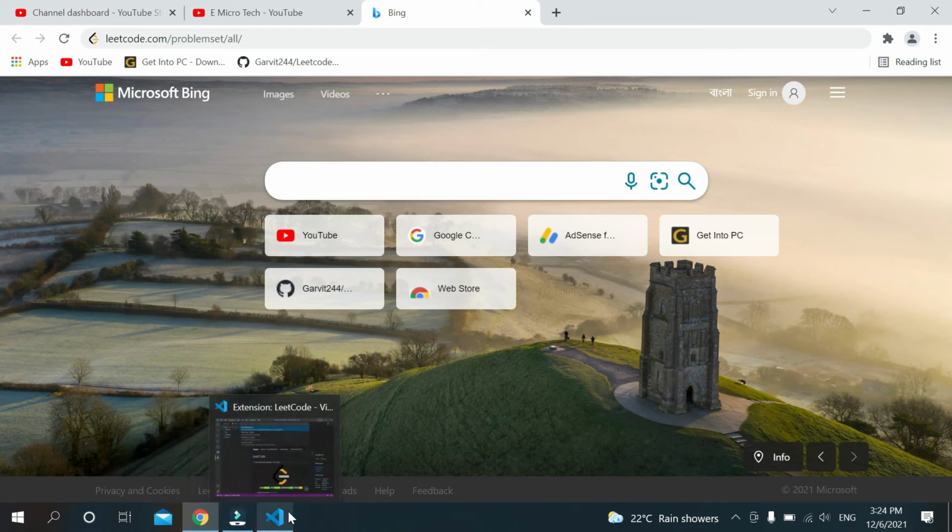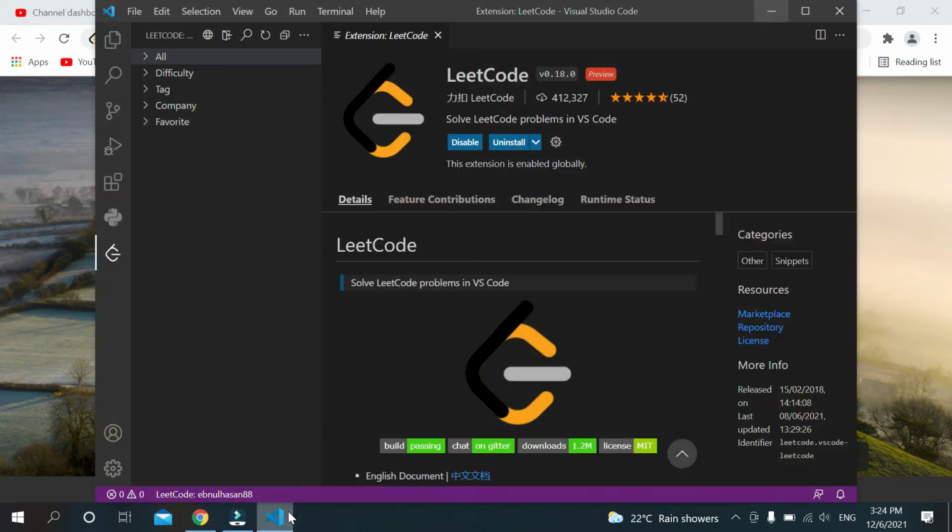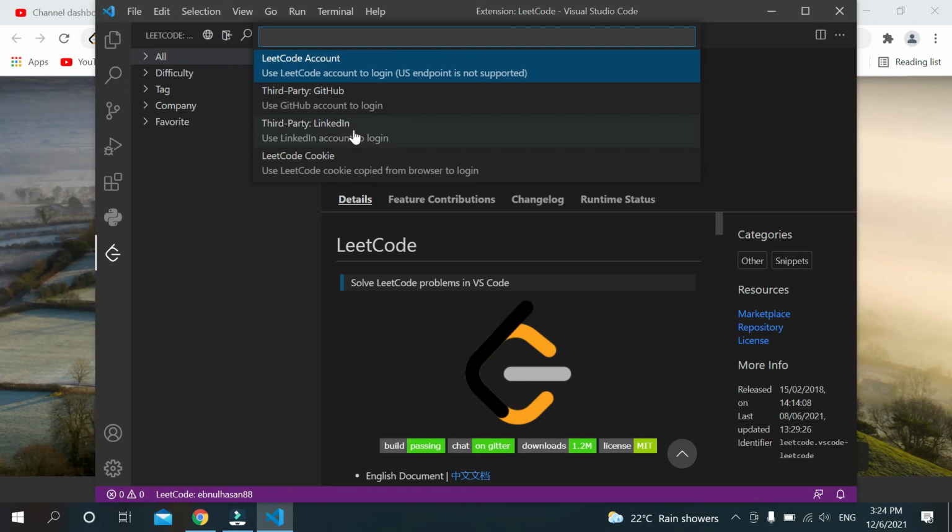At first you need to link your Leetcode and LinkedIn, then you can select the third party option Leetcode. After you select Leetcode, then type your LinkedIn username and password, then you can sign in to Leetcode very easily. So I hope you can understand.